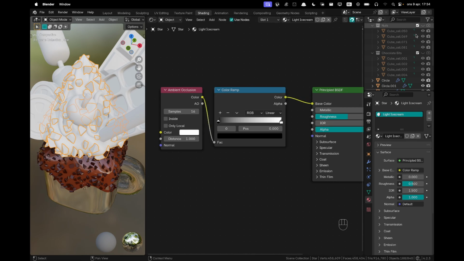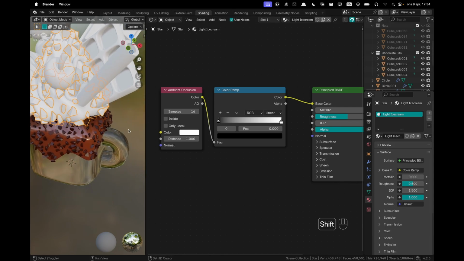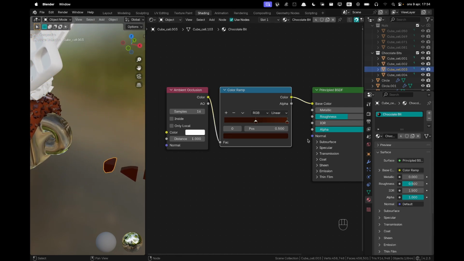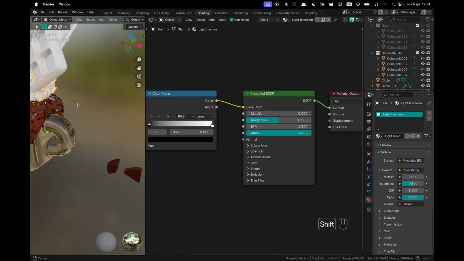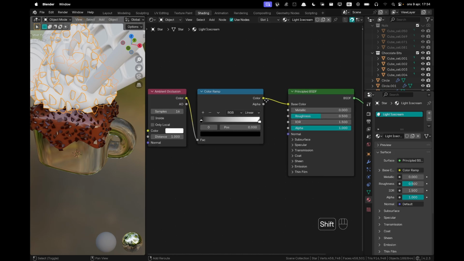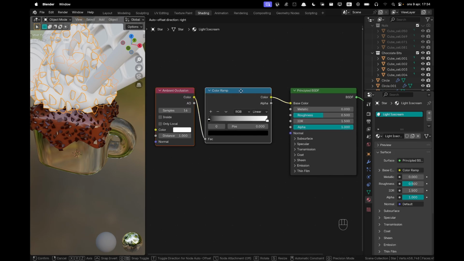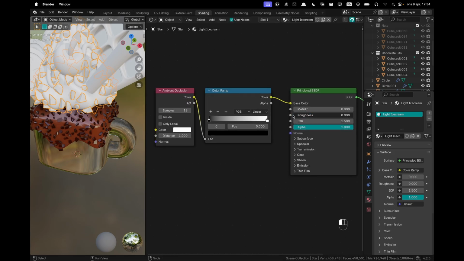And then, of course, I forgot to decrease the roughness a tiny bit of these chocolate bits. So make it 0.3, make it look a tiny bit better. There we go. Okay, back to our ice cream. Yeah, same deal. Ambient occlusion, color ramp, roughness to 0.